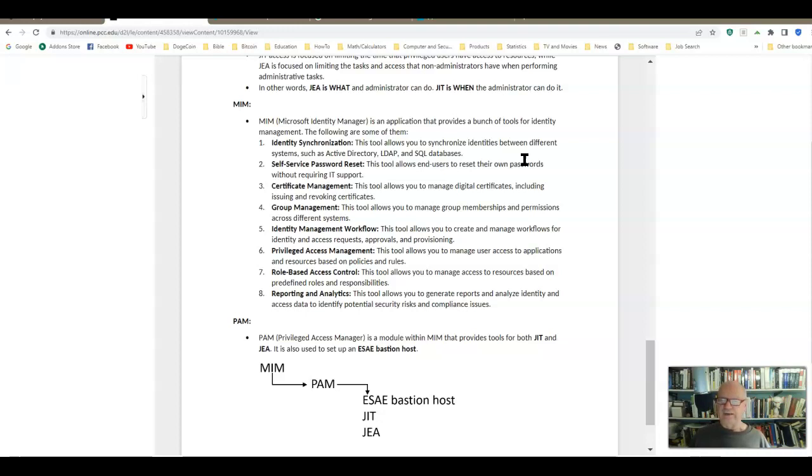The tool that allows you to manage user access to applications and resources based on policies and rules. And JIT and JEA are, and even ESEAE are, what would that be called? I don't know. Anyway, that's what this does. It's the privileged access management tool, which becomes, when we begin to do it, a privileged access management server that can then do these things. So I hope that organizes it a little bit in your brain.